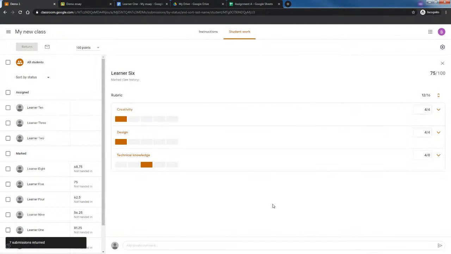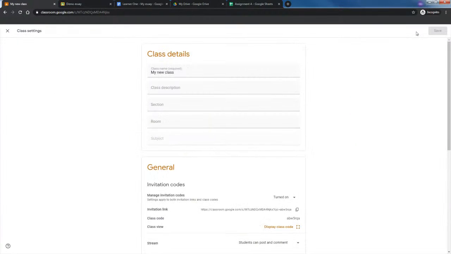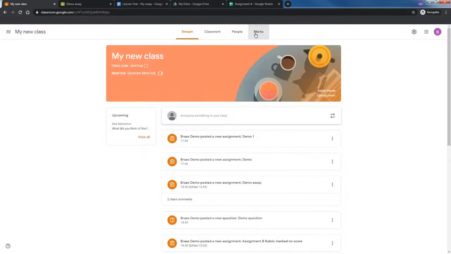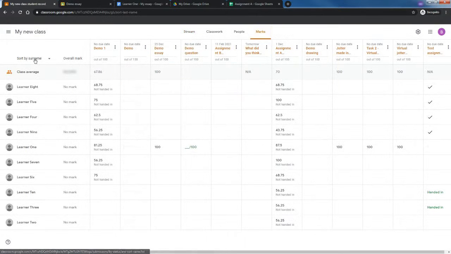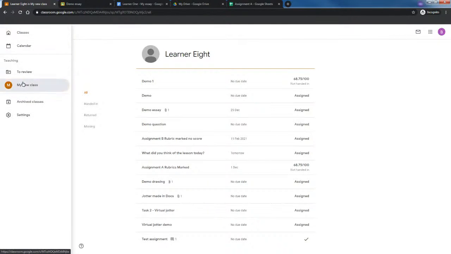Okay, the last thing that I'm going to show you, because now we've got into rubrics and feel comfortable that we can use those, is if we go into our class and up to our settings section, we have the option to do some marking. So if you want to calculate an overall mark, the overall mark is accessible in the marks page, running along the top here, and when we go into individual learners, we'll also be able to access an overall mark there.